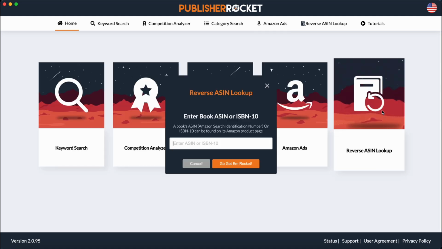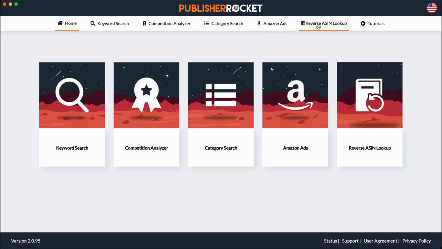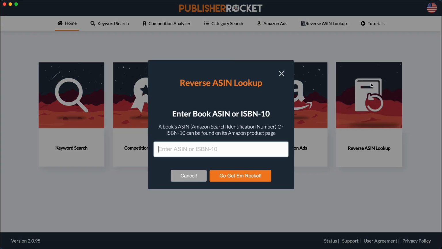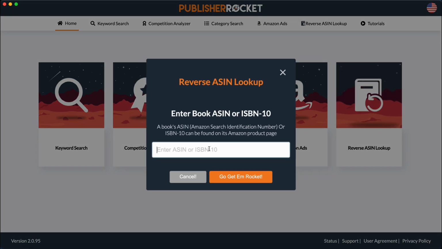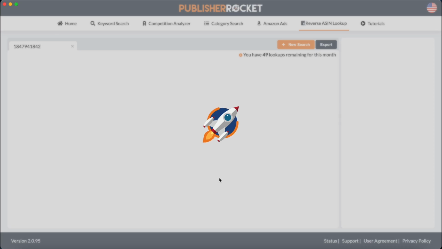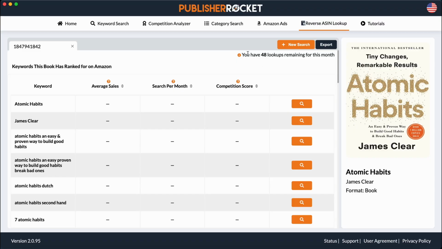Okay, the final function is the reverse ASIN lookup. This one is absolute gold. So I'm going to paste the ASIN for Atomic Habits. I just want to snoop on them, do a bit of spying to see what they're using. What's James Clear using? Let's see what Mr. Clear is using. Over here, it's going to come up.